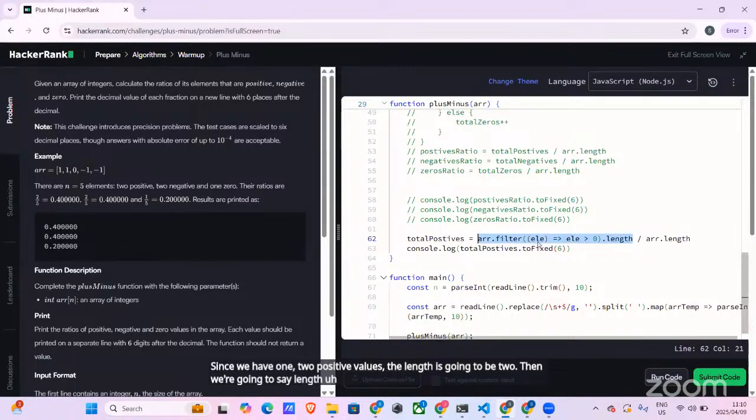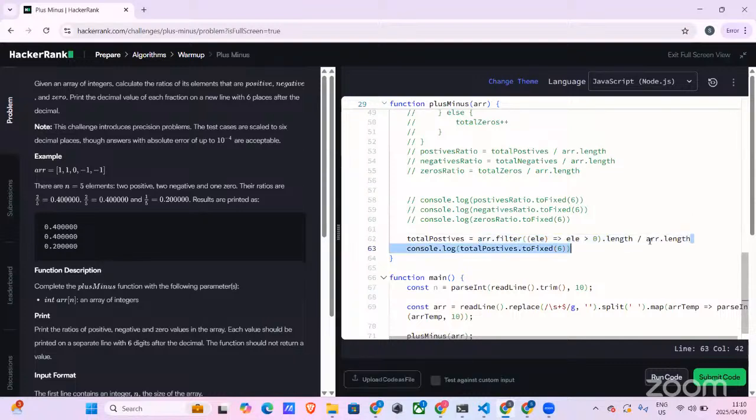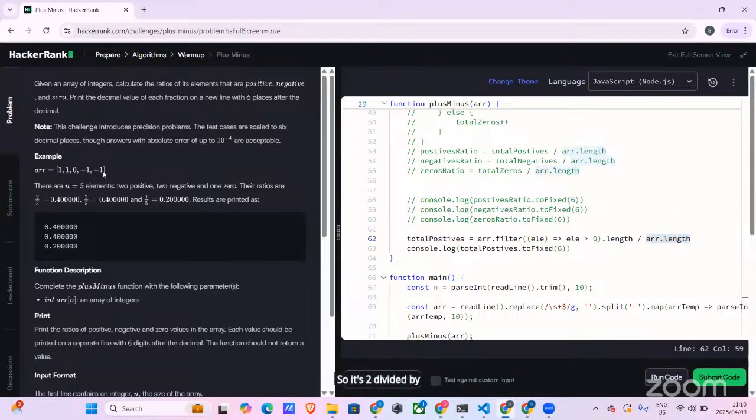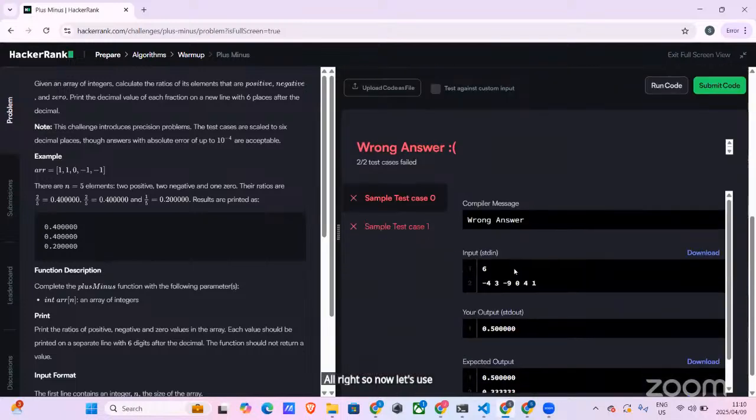Then we take the length of this new array and divide by the original array length. So it's 2 divided by what is this? 5.